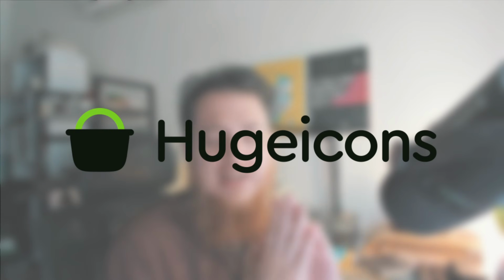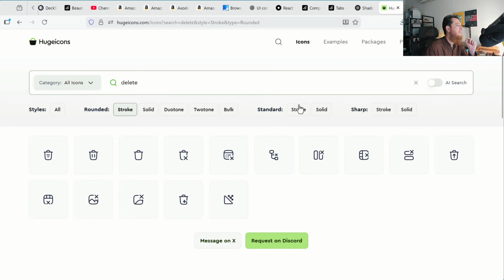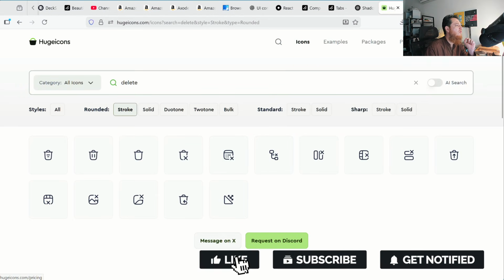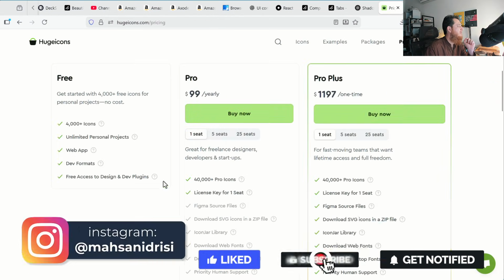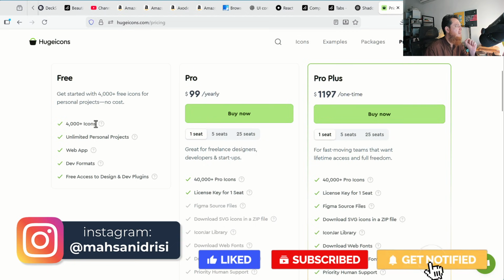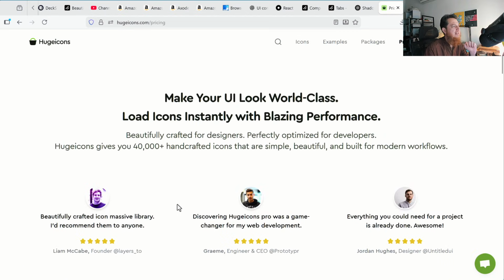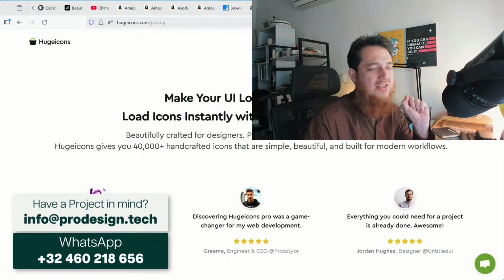So this is my 2 cents about HugeIcons library. I really love it and I really appreciate that you should be using this library. It also has free icons. So if I go to pricing, you can see they have like 4,000 plus free icons. You can click on free and sign up over here and start using HugeIcons Pro right now.